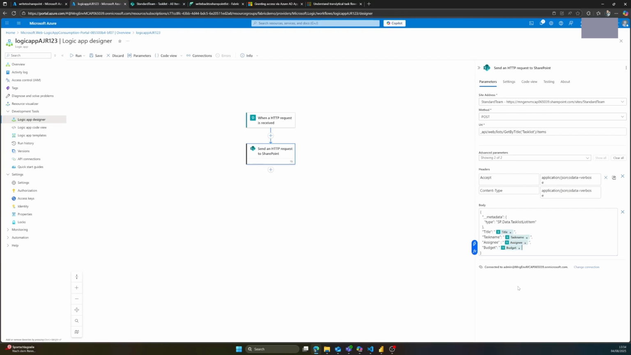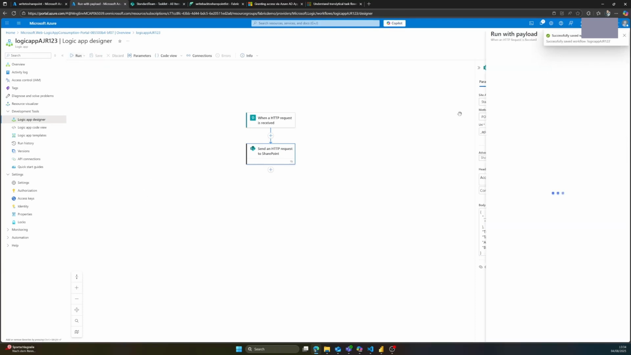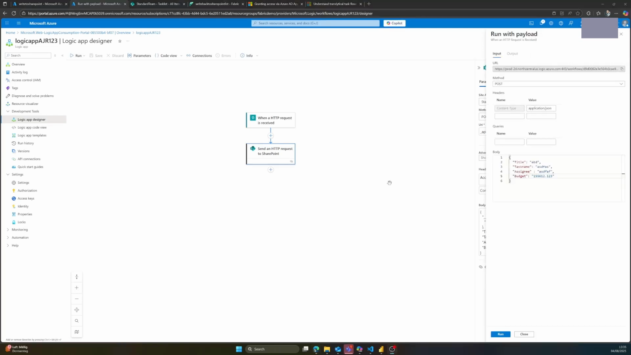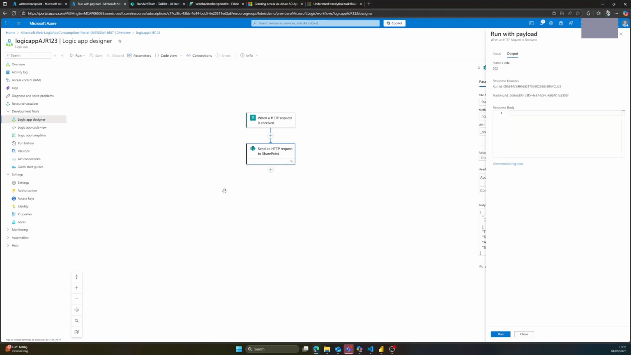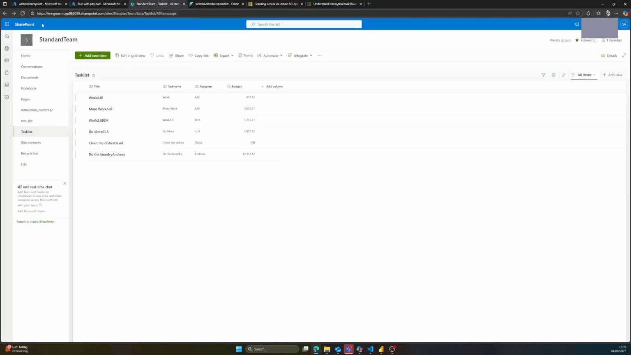So double quotes over here. This should be fine. I'm saving that now, and now I can run it with a payload. Let's see if this works. Bring in the values over here, click on run, and let's see what happens. Status code 202 looks good. Let's look at the SharePoint site. Here we go, we have the new value added over here.